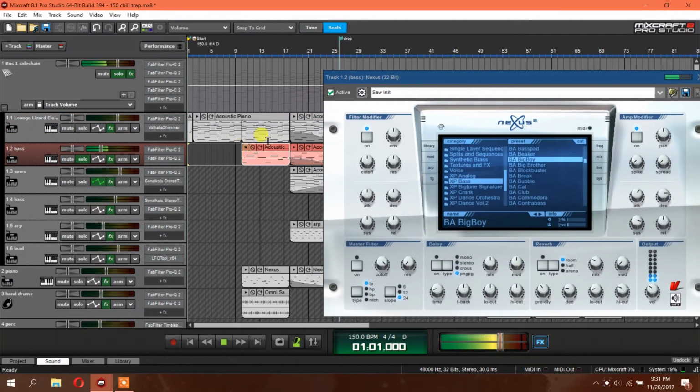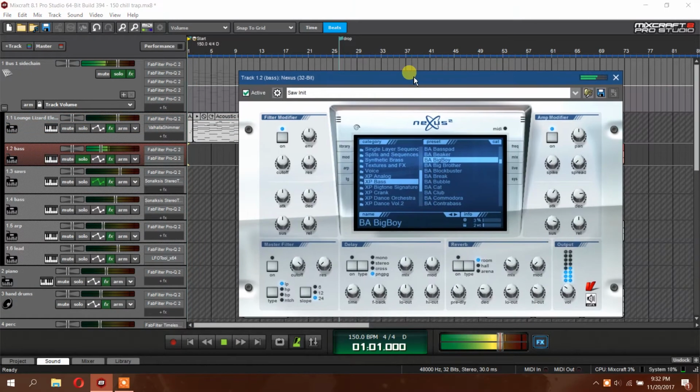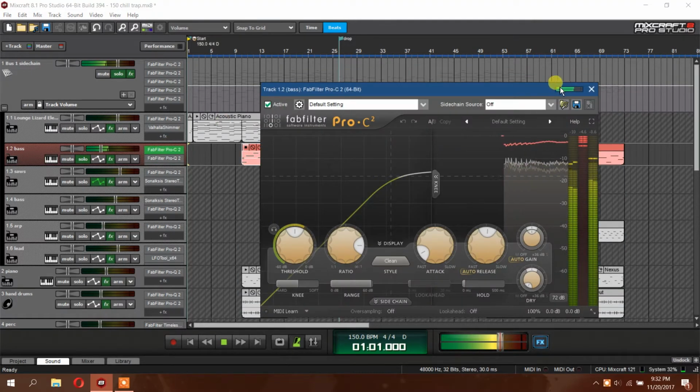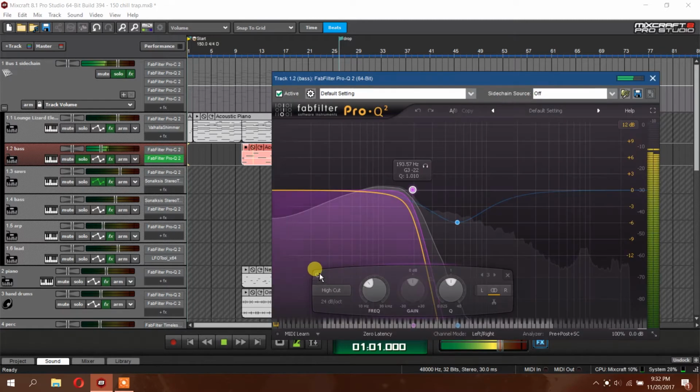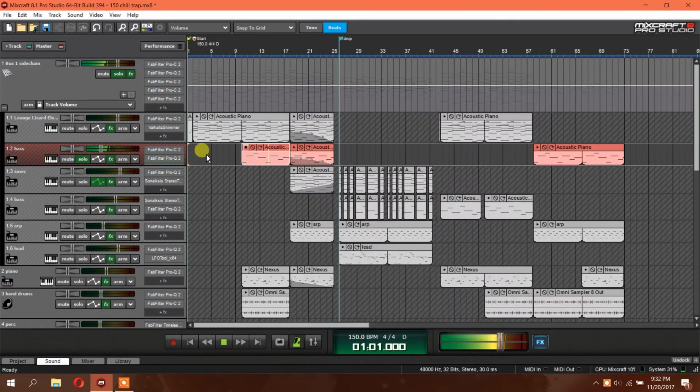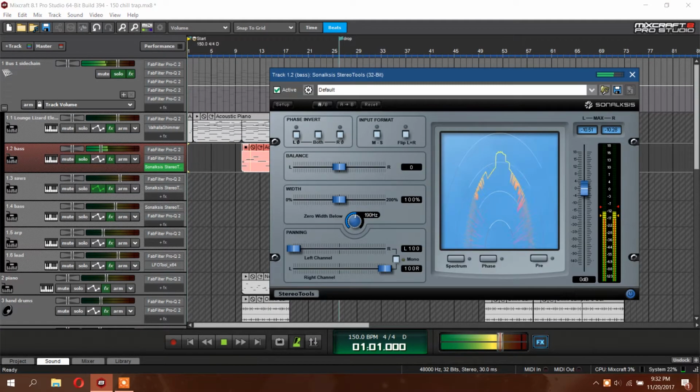Next is a bass pad from Nexus for the breaks of the track. Here I cut out the high frequencies and made the frequencies under 200 in mono. Sub frequencies should always be in mono.